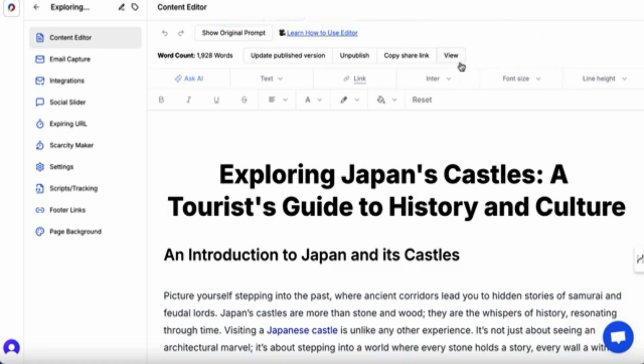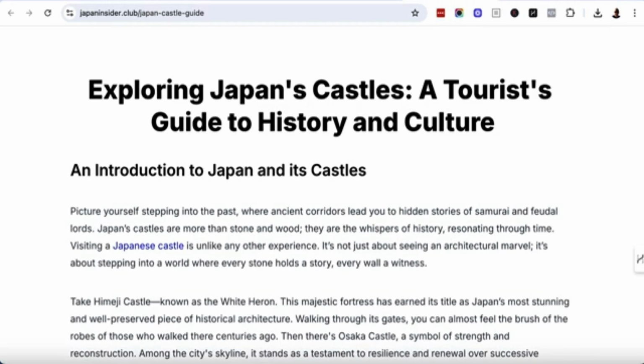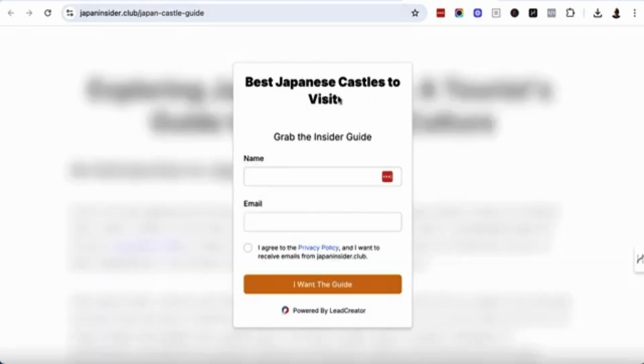Now I'm going to click on view and people are going to start to see this, and you can see the URL is here that I set. They start to read this and after 2 seconds this pops up, and if they want to continue reading they've got to opt in or close the page if they don't.